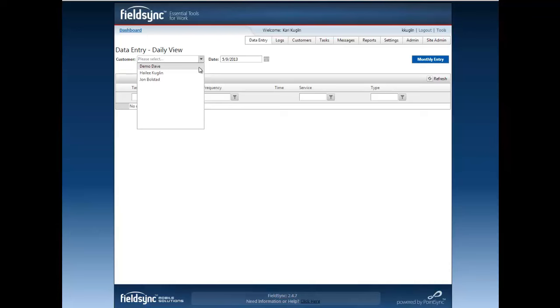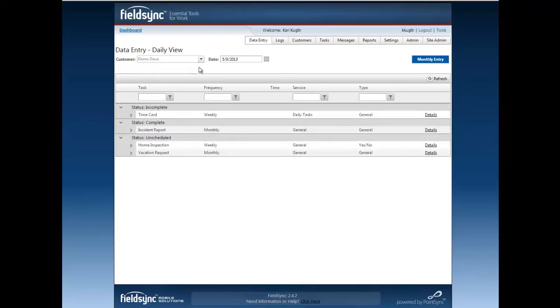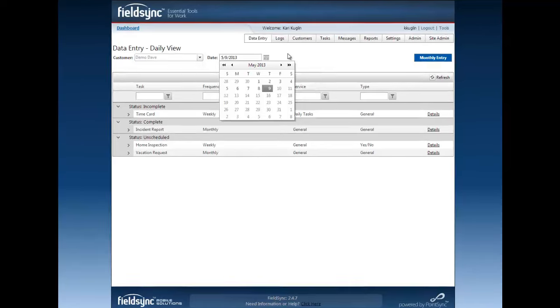So I'm going to select my customer, Demo Dave, and this will show me all of the tasks that have been set up specific to this individual for today's date. You can see here that it will default to today's date, but you can also change it to go in and enter data for a different date.